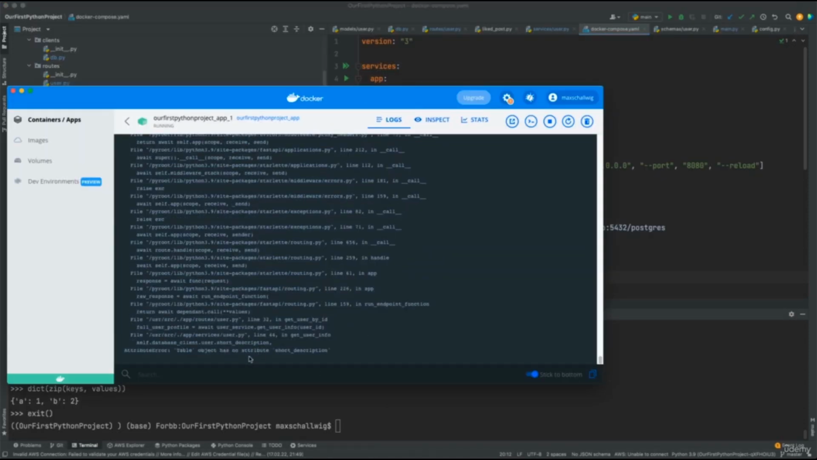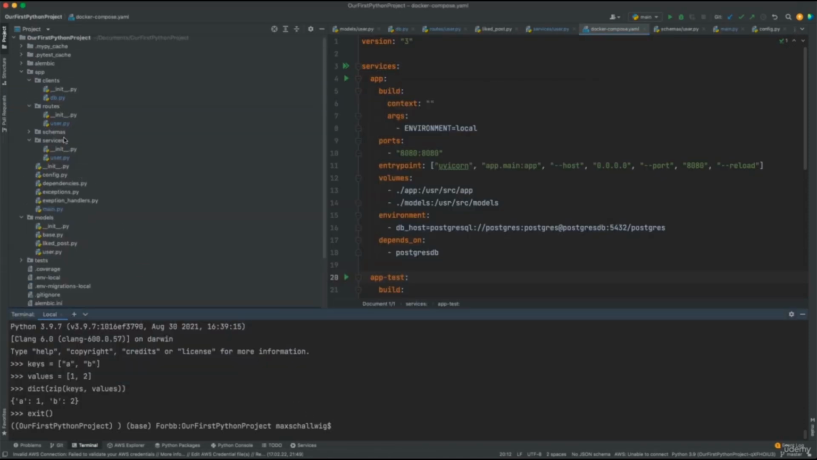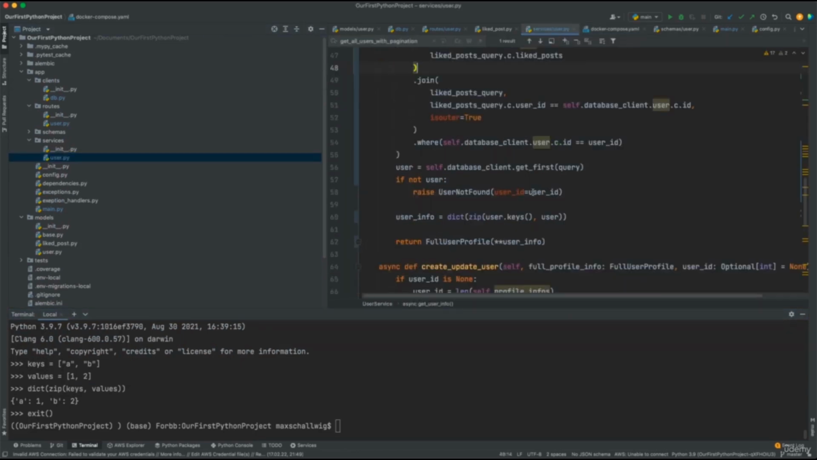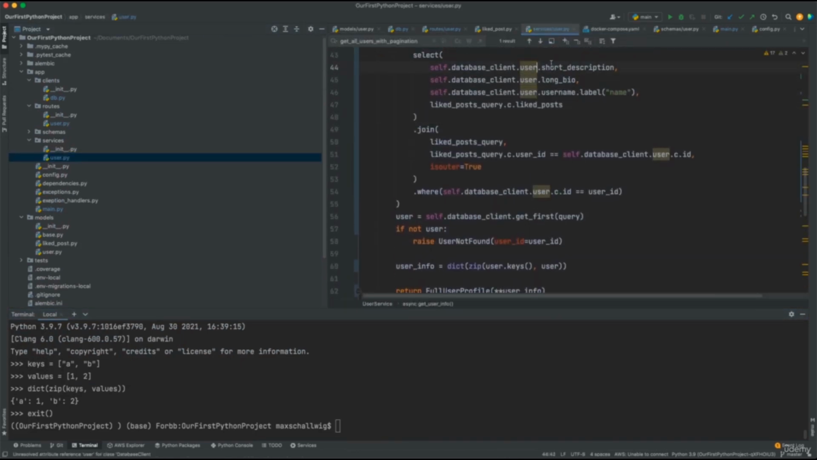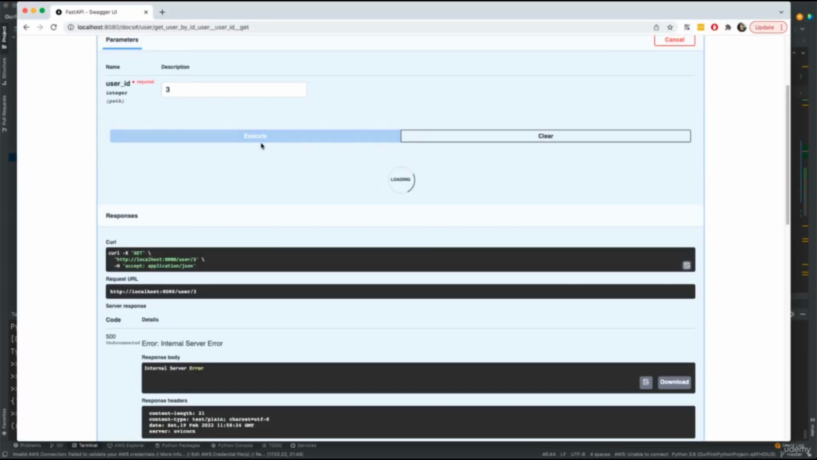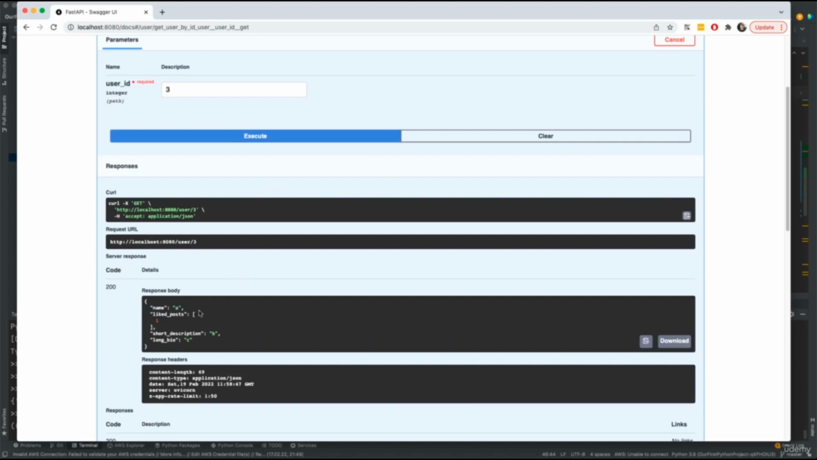Let's take a look at our logs. Yep, I forgot the C values again. Again, we're accessing columns. And one more here. Okay, let's try that again. Okay, excellent. So now it works.